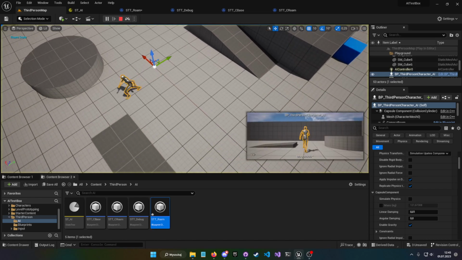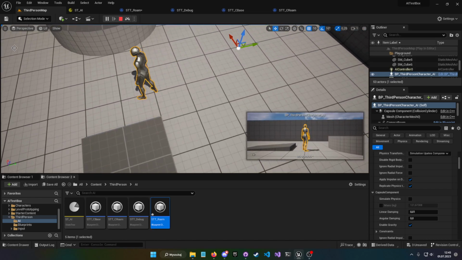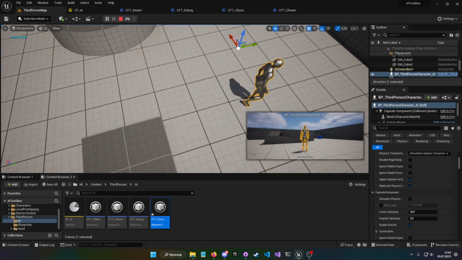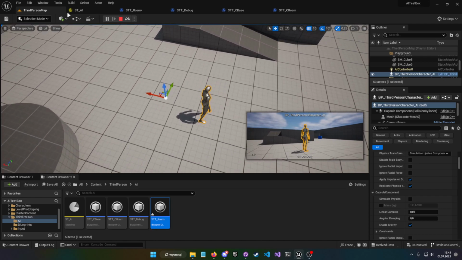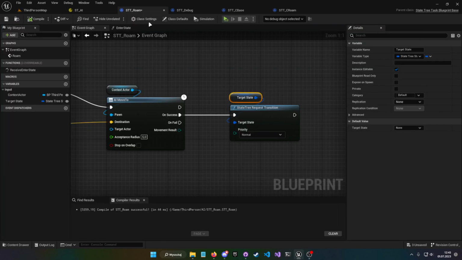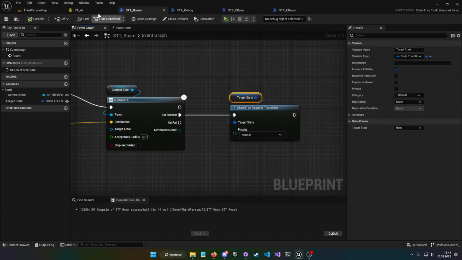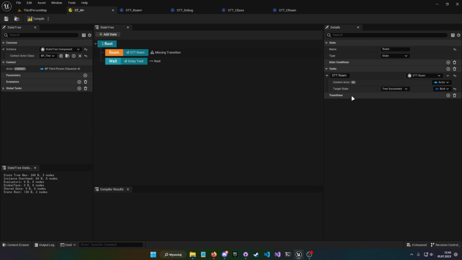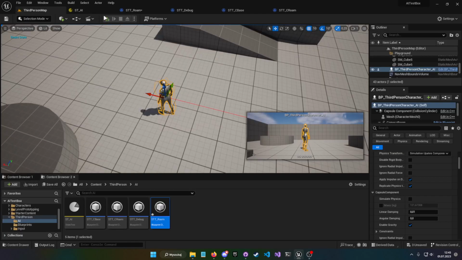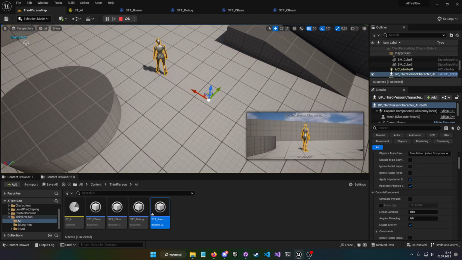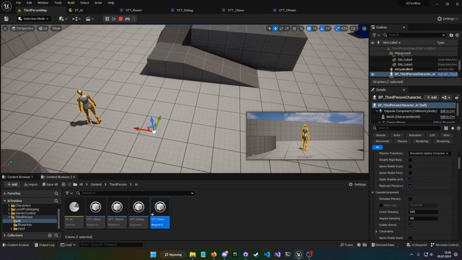Let's see if that works. Roam state triggered, we have a wait, and we have roam state again. So very, very nice. This is working well. And if we pick, of course, now tree succeeded, then it just calls once, waits 2 seconds.